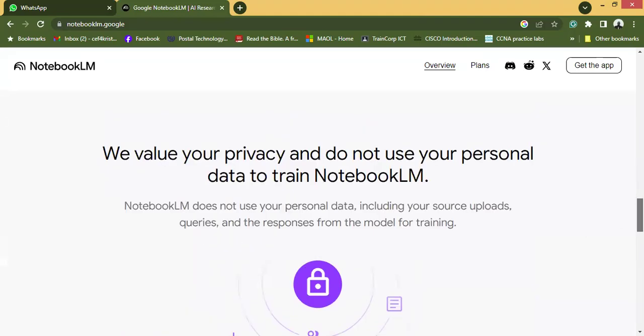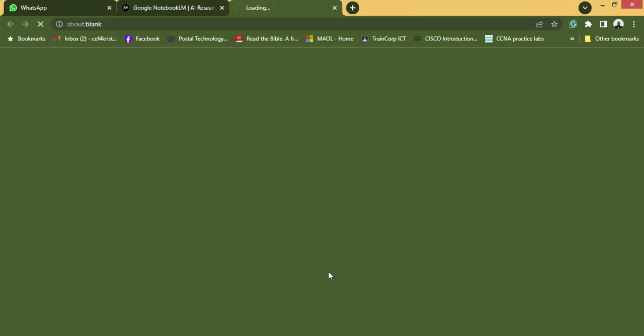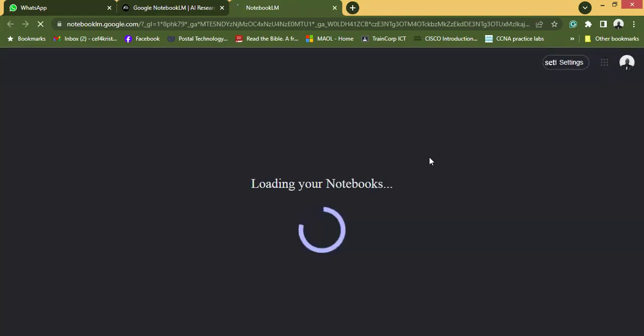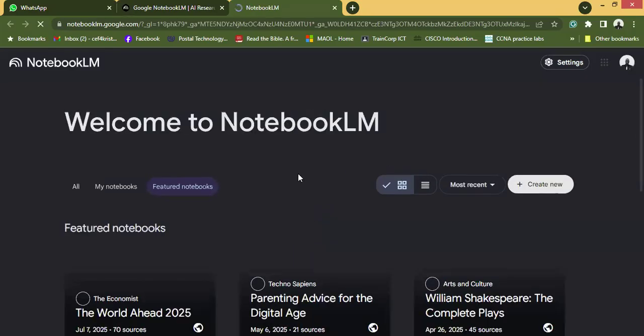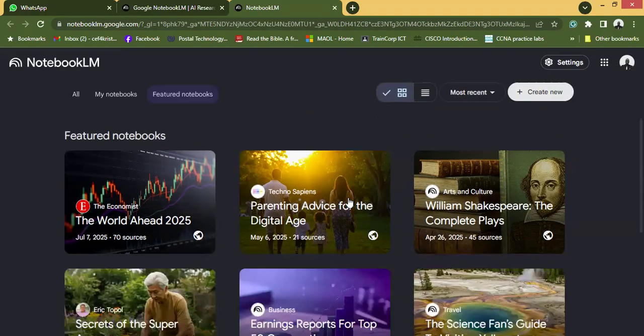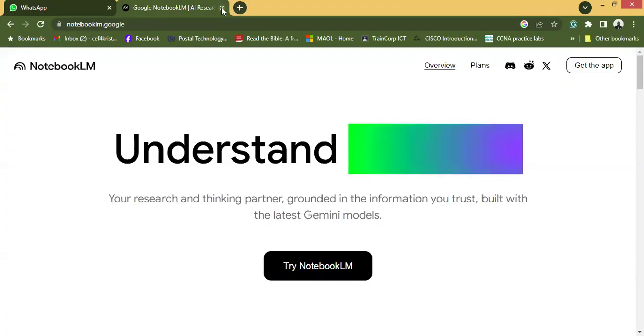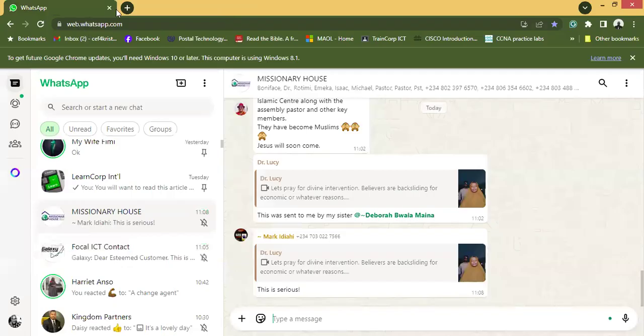So let's just go and see. You can try it right here, so we're going to click on Try NotebookLM. And it will navigate you to where you can create an account with them. But I already have an account with them, so it just took me straight to my account. This is my home, my dashboard on NotebookLM. But I don't want to go through this route. Let me show us another, easier route to access NotebookLM.